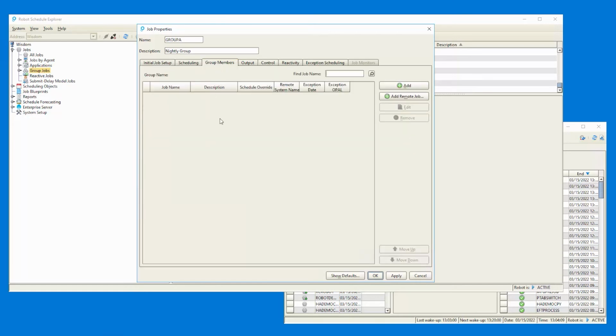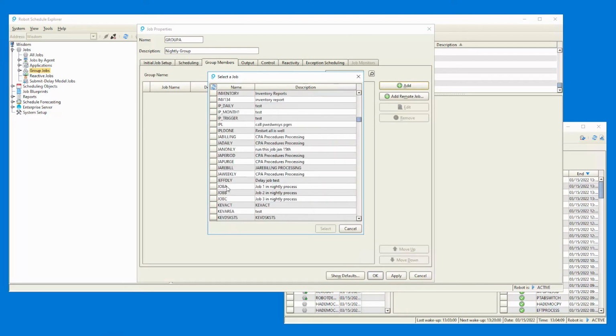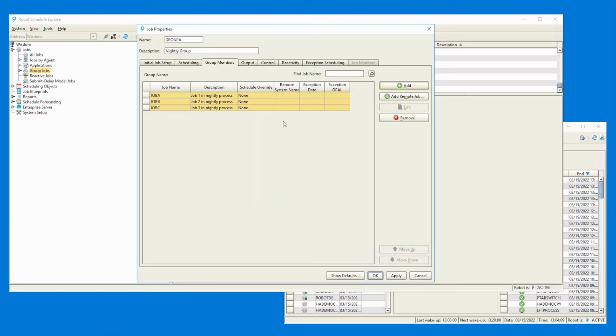So let's go to group members. Let's add our 3 nightly jobs. All right, so these are now part of my nightly process. I can add schedule overrides, like I could skip a certain day of the week. I could execute some kind of opal to check a data area or something like that. So I can have exceptions, both in terms of a data object, as well as even putting a single job in my job stream on hold without affecting anything else in my job stream. That's kind of handy.